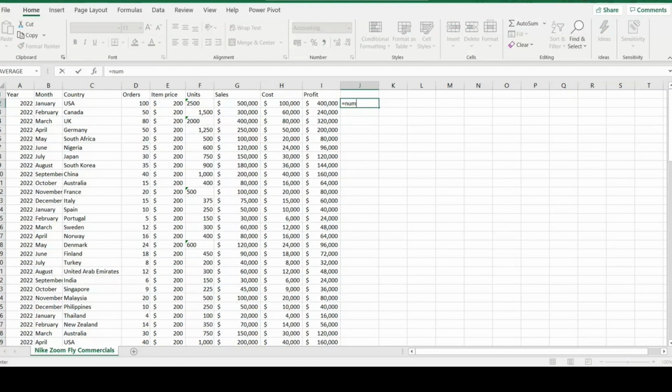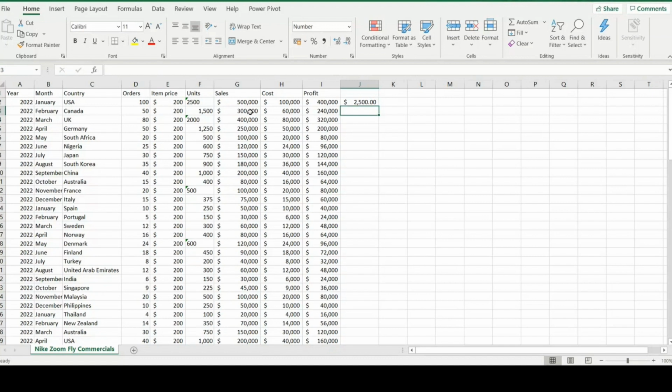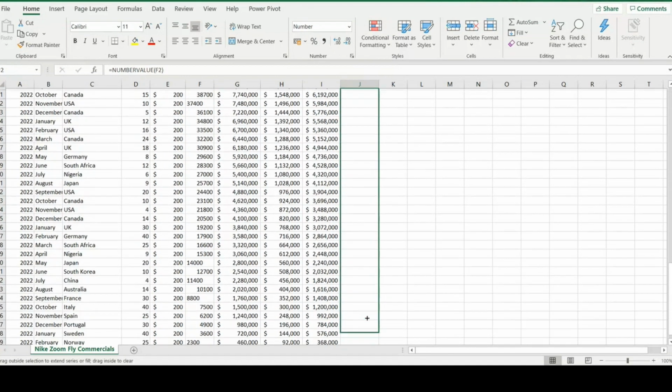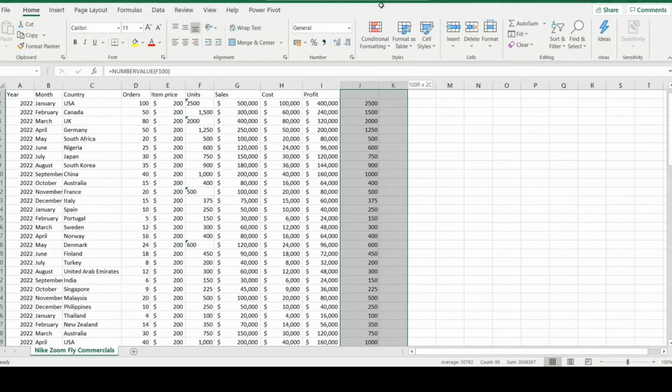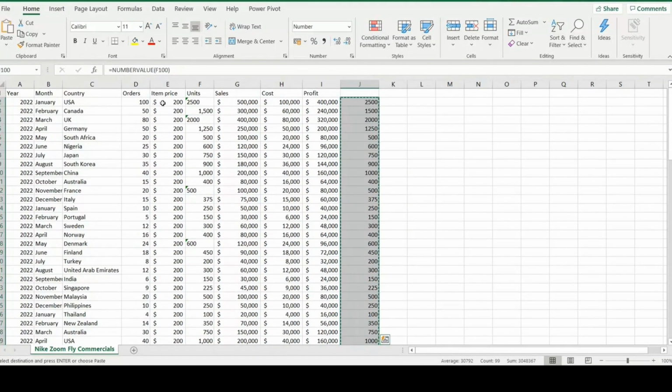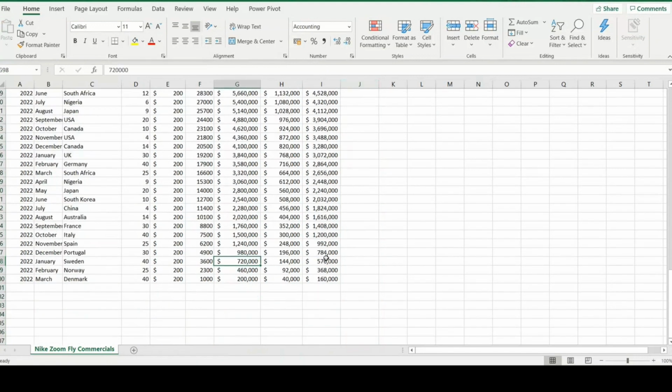formulas and say equals NUMBERVALUE, double click on that, close your bracket. As you can see here, it will give us, let's change it to number. Then if you drag it to the end or just double click, it will run all the numbers. You can double check all of these, so this also fixed those ones that you had a problem with. Then you just copy and go to units, right click, paste as values. Now it seems like all your numbers are intact.